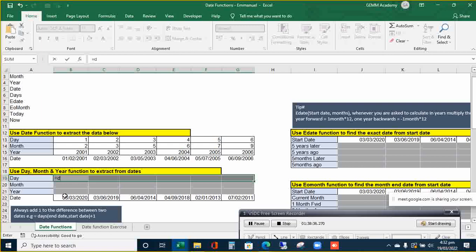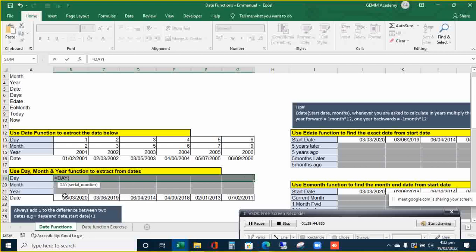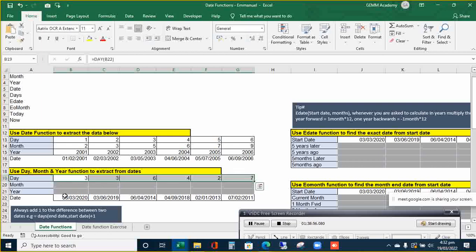So I will say it's equal to day. You see that day is out. I press my open bracket and it gives me my serial number. My serial number is this date that is here. Okay? And I press Control Enter. You see something there? Have you done the Control Enter? Did it work? Yes. Now let's go to the next one.